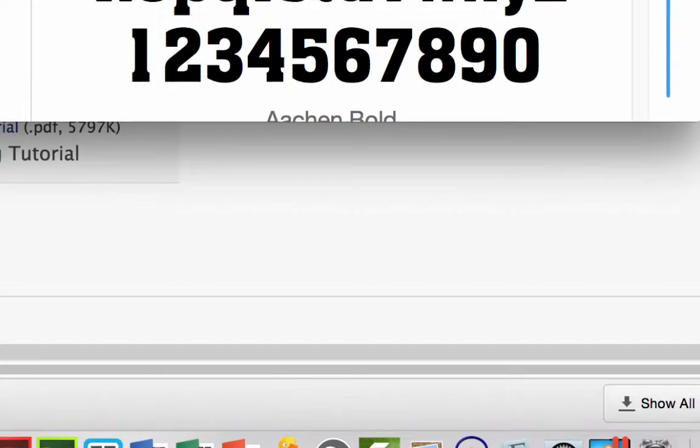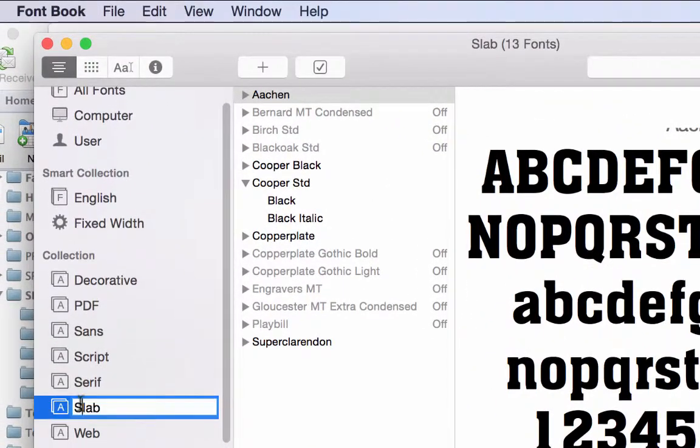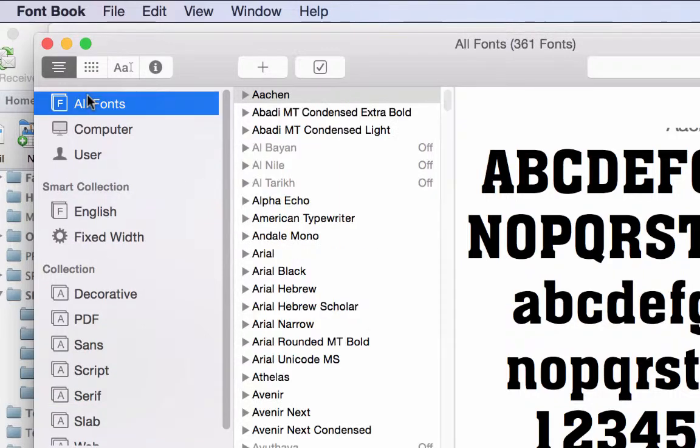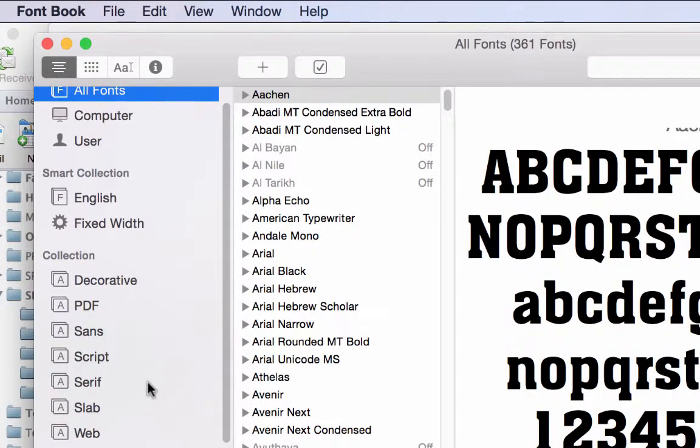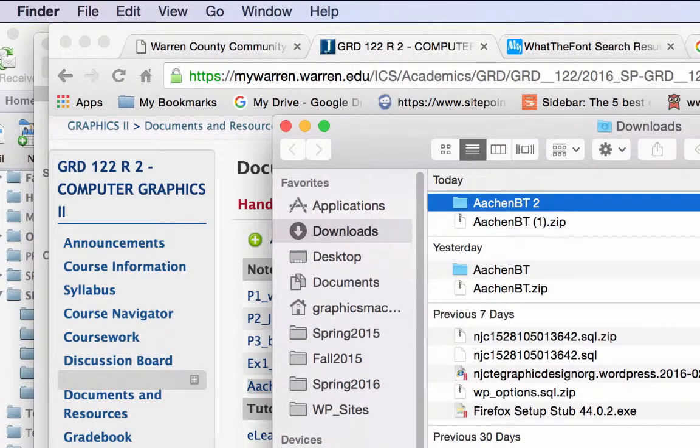Now I set up categories of fonts like sans and script and serif and slab serif, so I'm going to put it in my slab serif. You could go right on a category, or you could go up to all fonts, either one, and just add it there. Now I already have it, so I'm not going to go through the whole process, but if you did, and I should unzip this first so I can see it, because that's where my fonts are. But what you would do is you would go to FontBook.